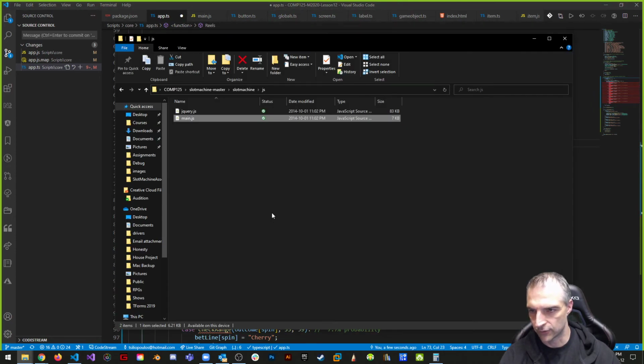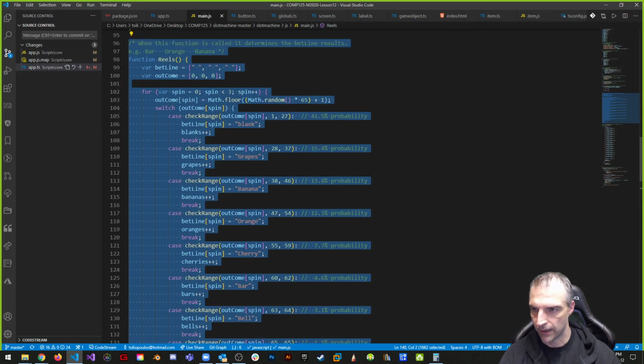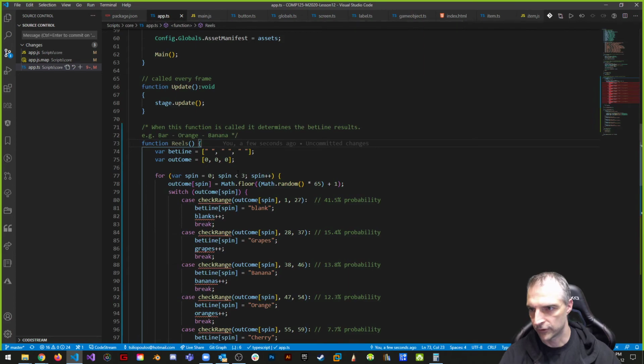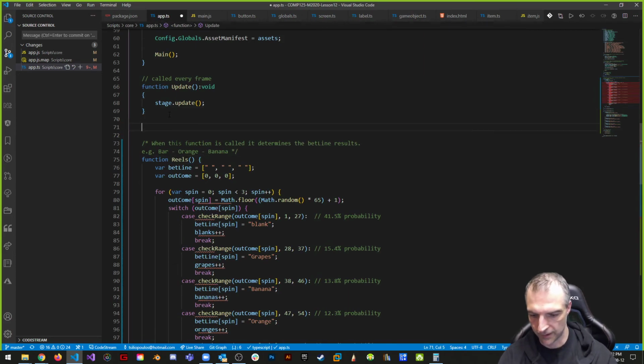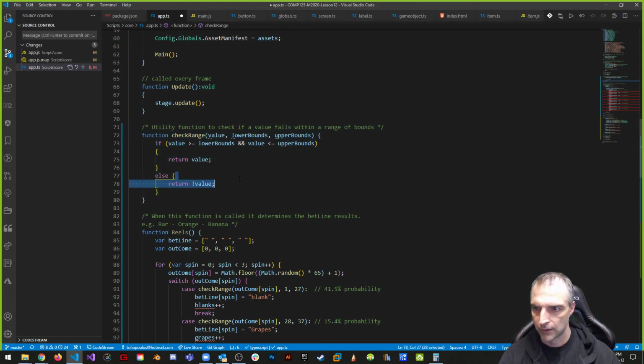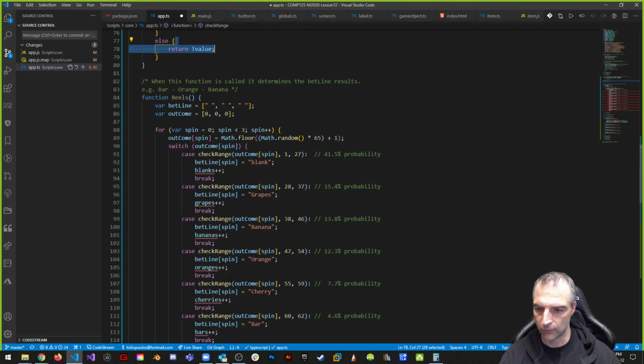Let's put that in. So check range, again, I'm going to go back to my main.js, this one, and let's get check range. Check range is right above it. So your little utility function, which is going to be right above this. I'm literally copy pasting, guys. I'm not doing anything different here. All right. So here's my check range. Now this thing's not complaining. Blanks, grapes, bananas, and oranges, and so on. These are just tallies.